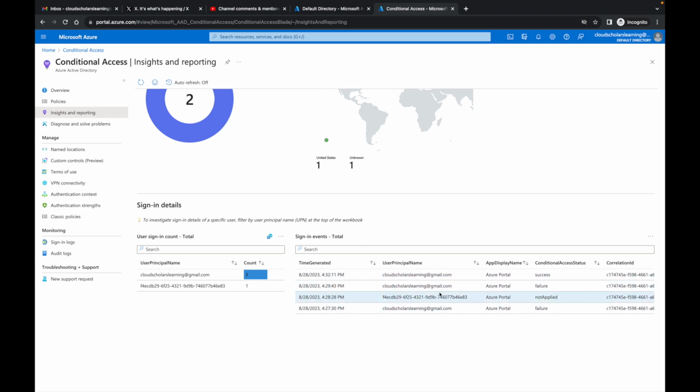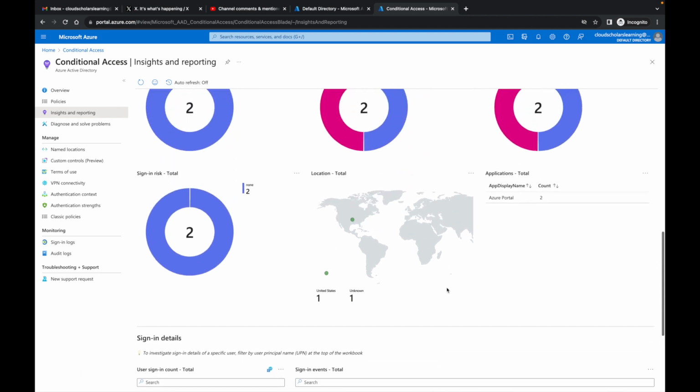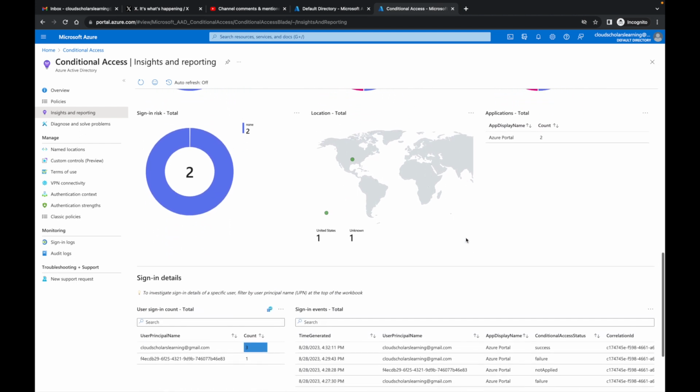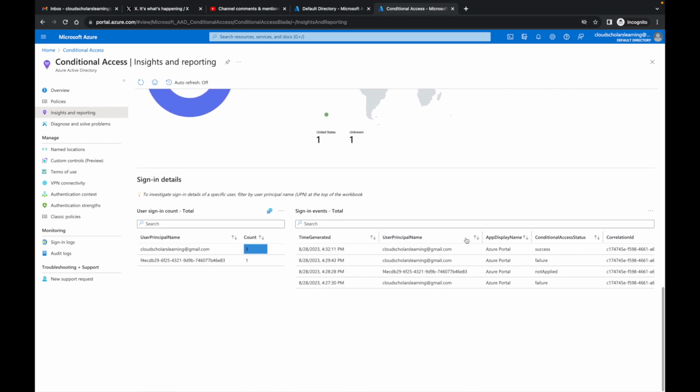So this will give you information about all your different types of conditional access policies, and if they're in report-only mode or if they're on as well. So it shows you all this information within here.